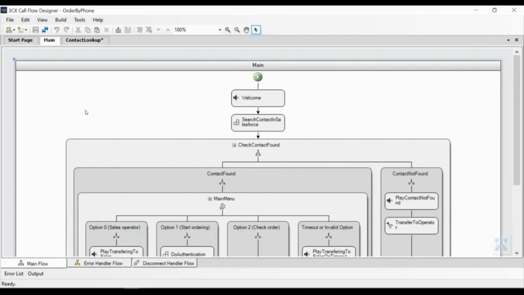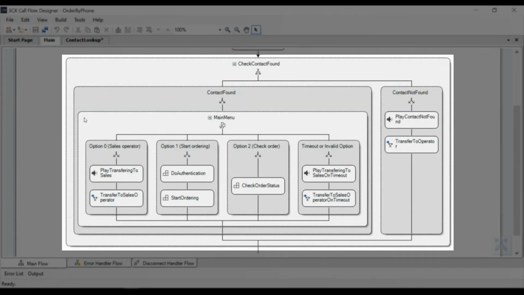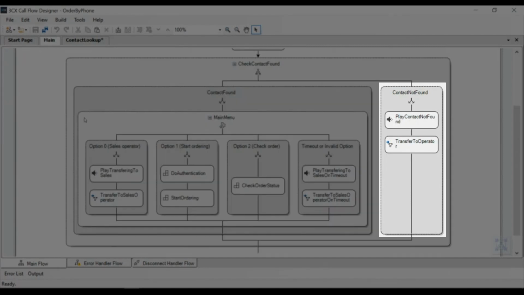Going back to our main call flow, we will add this new component to the call flow, allowing us to use the information further down. We will add a condition component to indicate how to process the call if a contact is found or not. When a contact is not found based on the number, it will be just sent to an agent or operator.